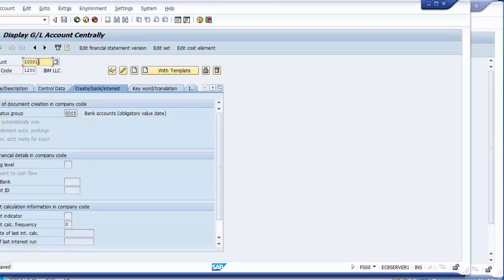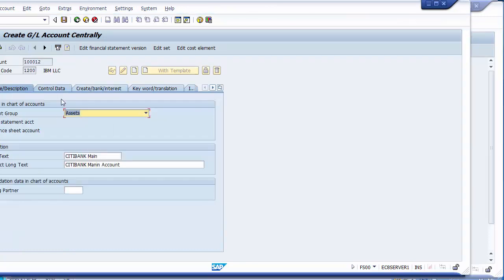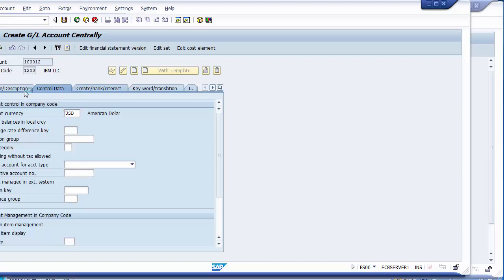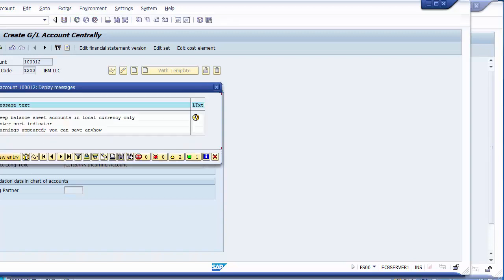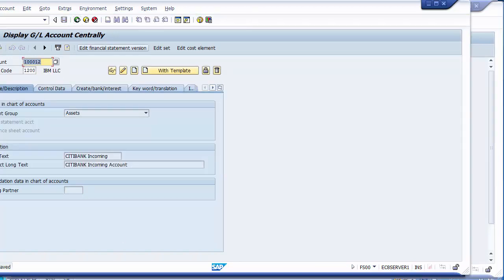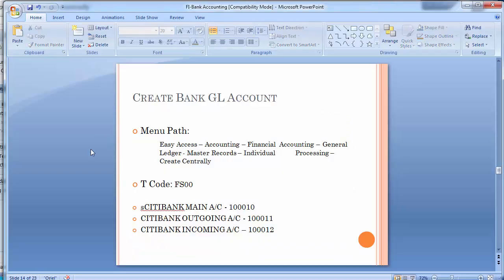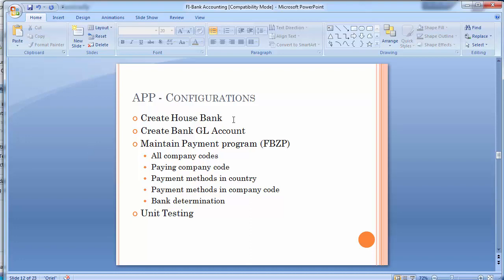The same way we can create the incoming bank GL. Again we can copy it, go to the description, and now it is incoming account. So this way we have created three GLs. One we have already assigned in the house bank. The other two, outgoing and incoming, will be assigned as sub accounts later in the customization. So this is what the second customization was. First we completed the creation of the house bank. Second, the bank GL creation we have already done.